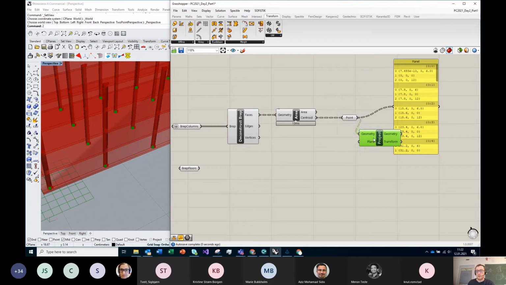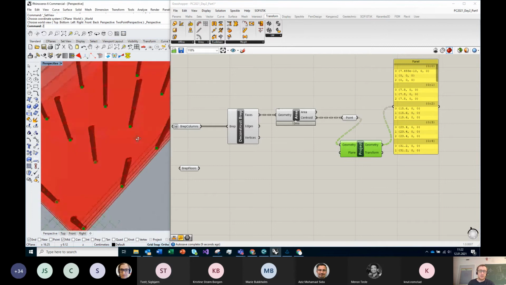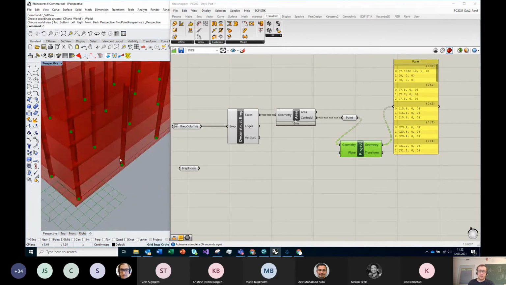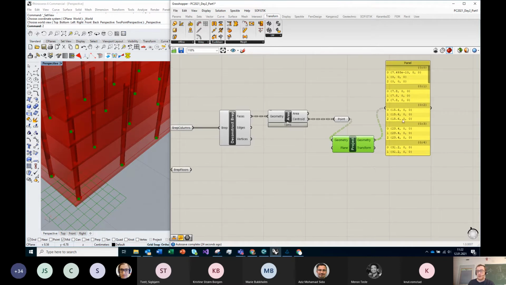By default, it's the XY plane. So if I measure it now, I see that I have 0, 0, 0, 0, 0, 0, 0, 0. Here you have a small problem, but we will deal with it in a second. And generally, I know the position of each column, described by its basic point. So from the BREP, I figured out where the basic point is on the XY plane.